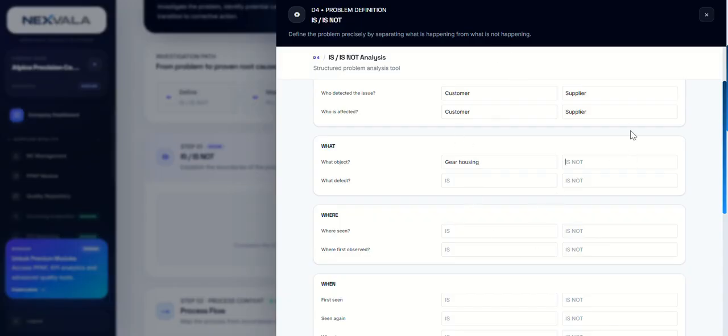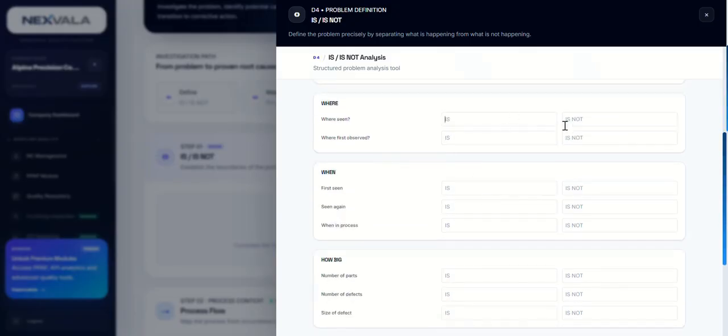And what is not? Other part numbers. All other part numbers are not affected. What is the defect? It is a dimensional defect. And what is it not? An aesthetic one, for example. Where exactly did we see it happen? It was during the customer incoming inspection process. And where did we not see it? In the final checks.